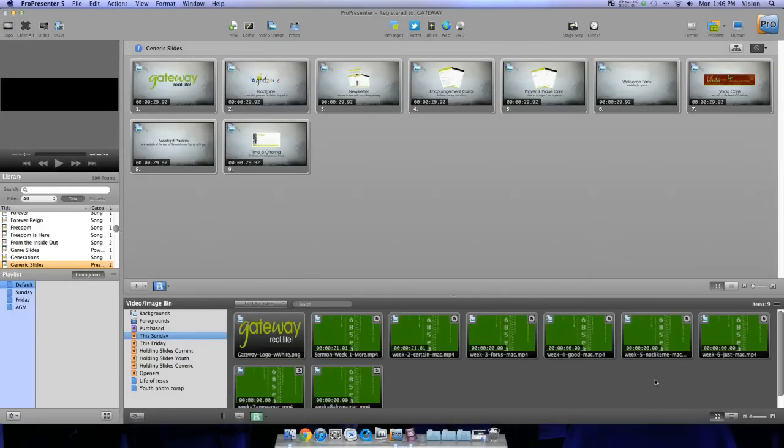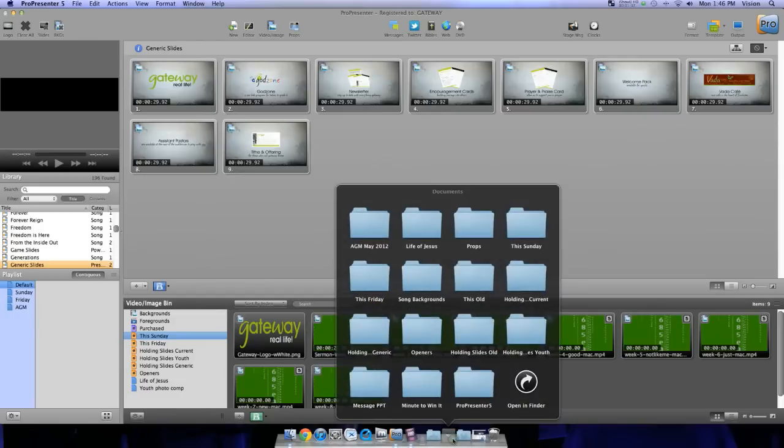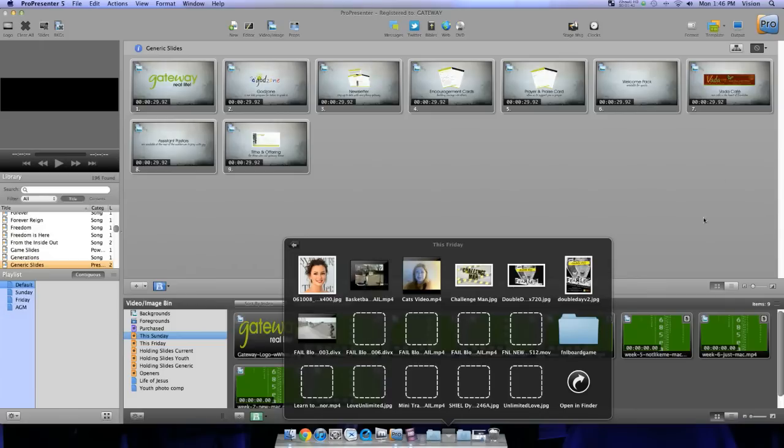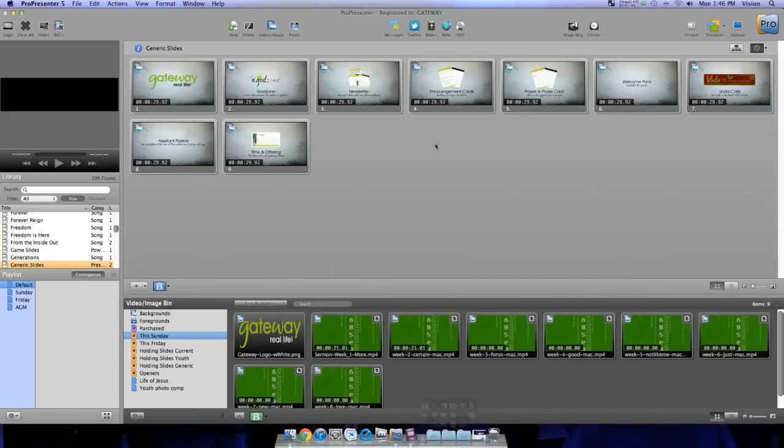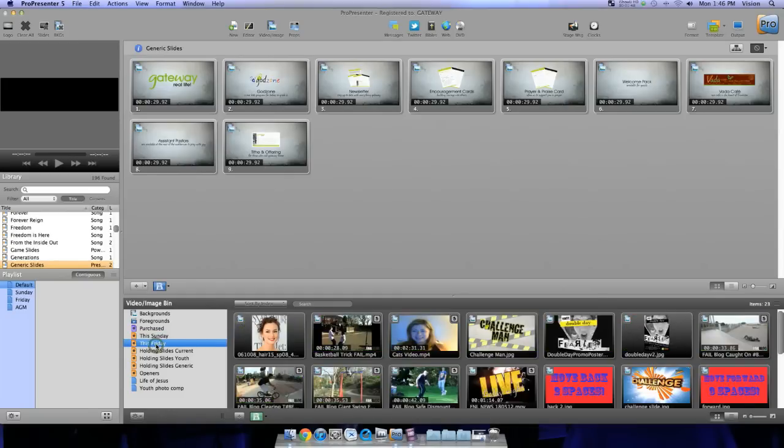So similarly, when we want to add files, all we do is open up the relevant folder. Say it's for a Friday Night Live. We open up This Friday and we drag in our cats video, obviously. So that gives us all of our content in here. So This Sunday, This Friday, that's for things coming up on the weekend that is to come.